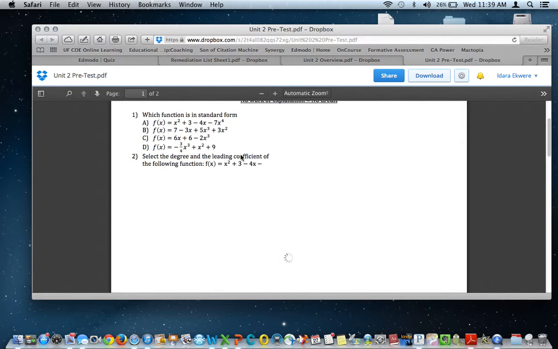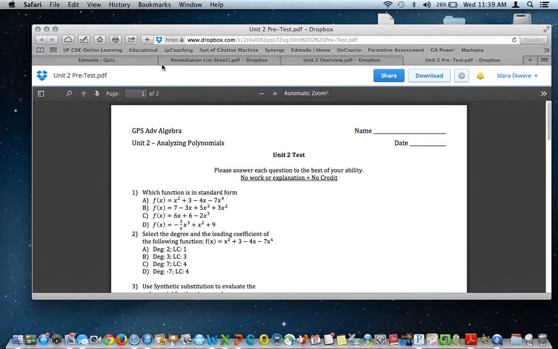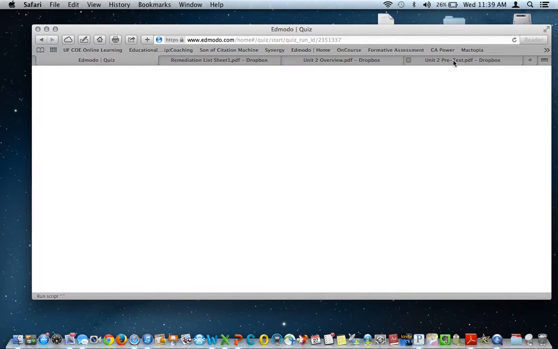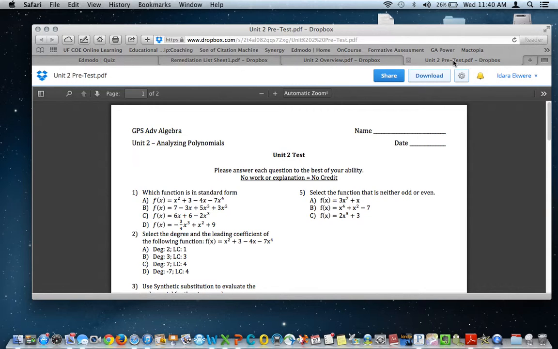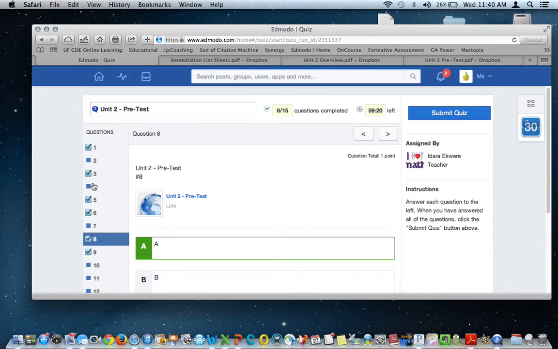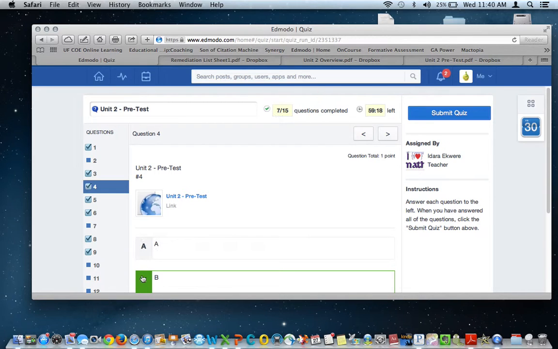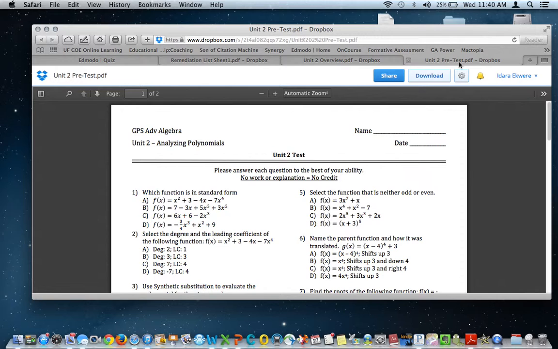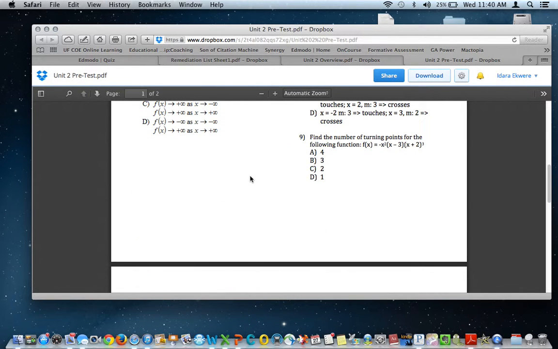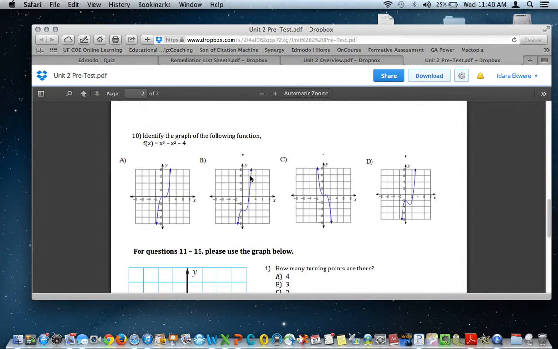So if you want, you can leave this open in a window, go back to Edmodo, and go back and forth. Let's say I read question 1, and I think question 1's answer is B. So I'm going to go back here and select B. Okay, you see that? For 8, I'm going to select A. For 4, I'm going to select, whatever. But you have the test sitting over here in this other tab, and I'm just going to keep going back and forth to it so I can choose wisely.